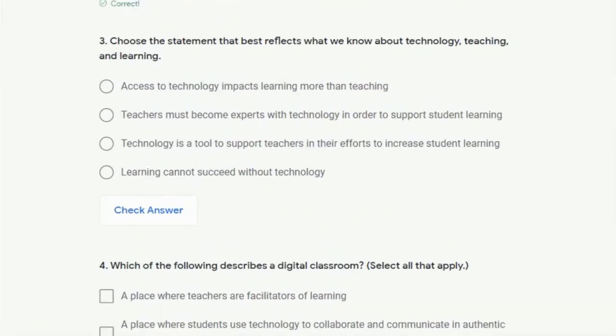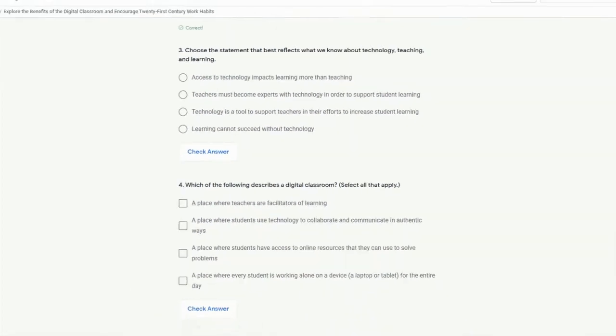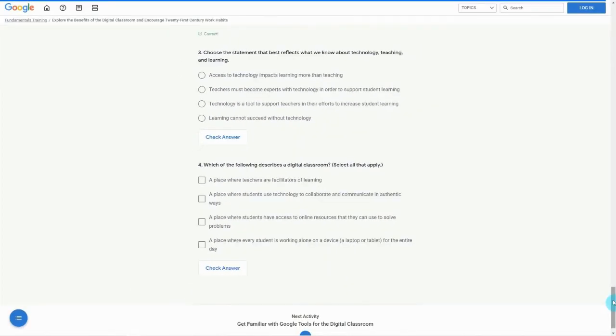Okay, next question. Choose the statement that best reflects what we know about technology, teaching, and learning. This is a circles question, so we're looking for one response. Our options are: access to technology impacts learning more than teaching; teachers must become experts with technology in order to support student learning; technology is a tool to support teachers in their efforts to increase student learning; or learning cannot succeed without technology.